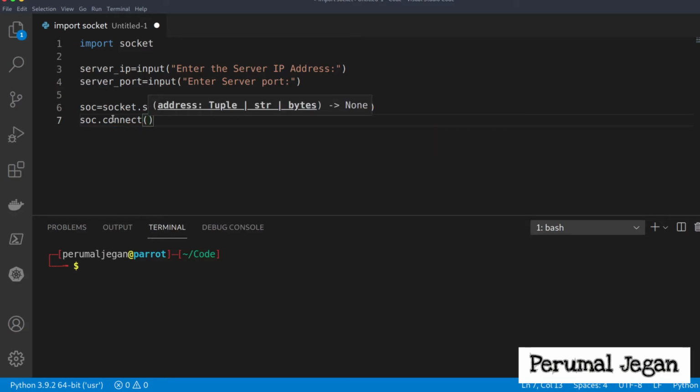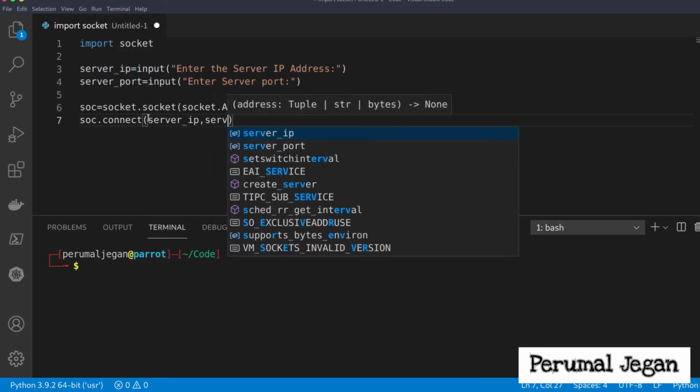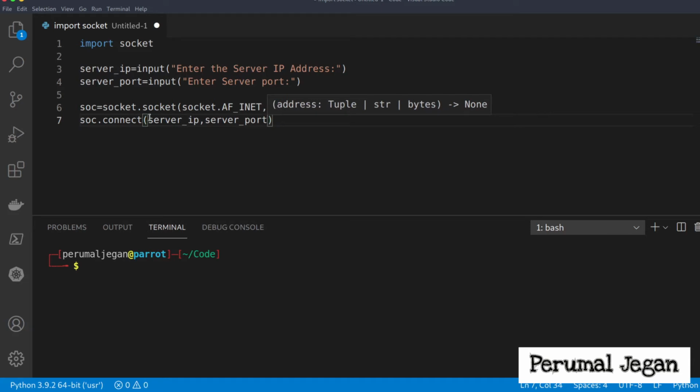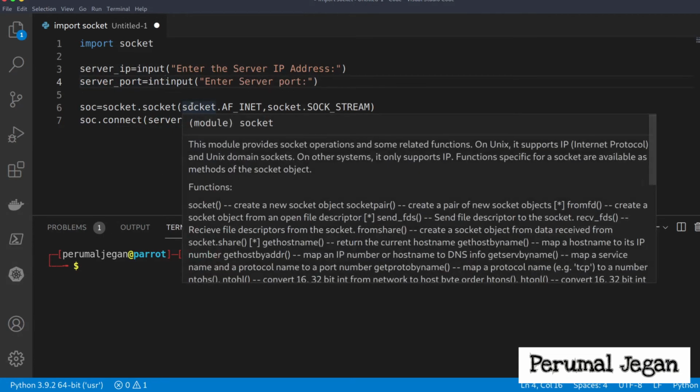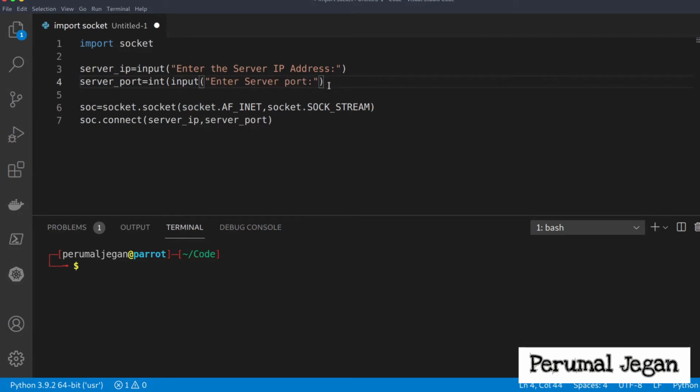Now inside the brackets I need to mention the address, and the server IP address is mentioned here, server IP. I'm simply mentioning that, and for the server port, I'm mentioning its variable. Here a small change: the server port is an integer value, so I'm just adding the variable type here. Now it looks good. Now I got the input from the user and I applied the input inside this connect function. Now the socket connected with this server.